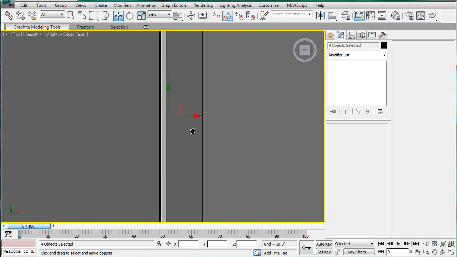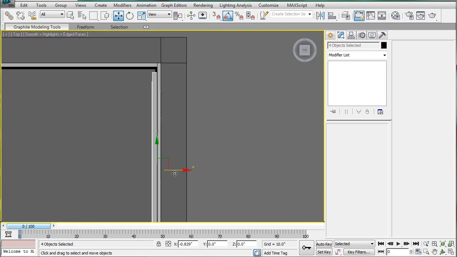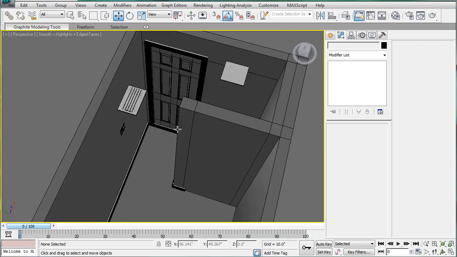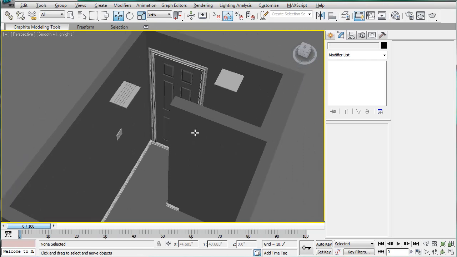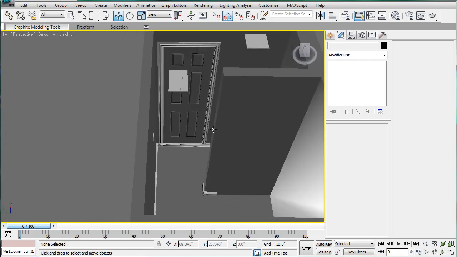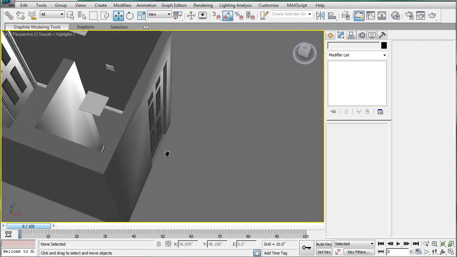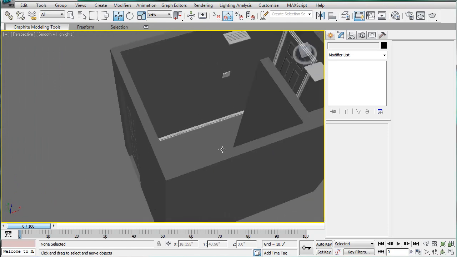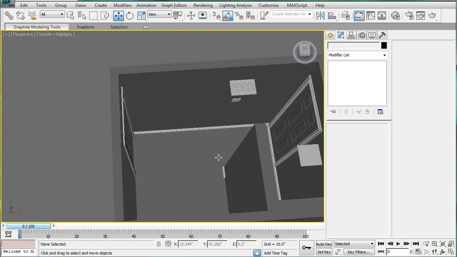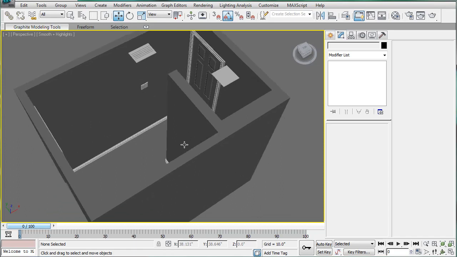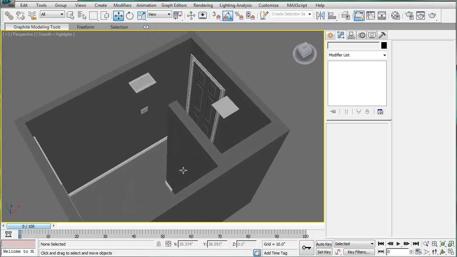Top view, and then just line up the edges of the molding with the wall. And there we go, we now have two doors in place, and they look quite nice. We're going to have to thin out the walls a bit, but that shouldn't be a problem. That'll be it for this part of the tutorial. I'll see you in the next part.